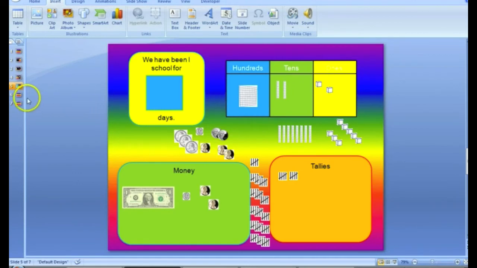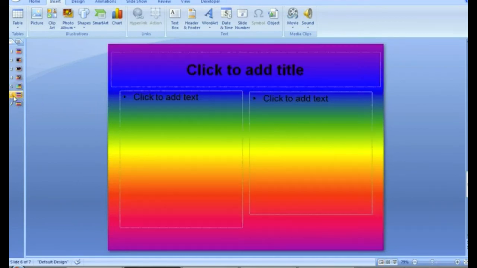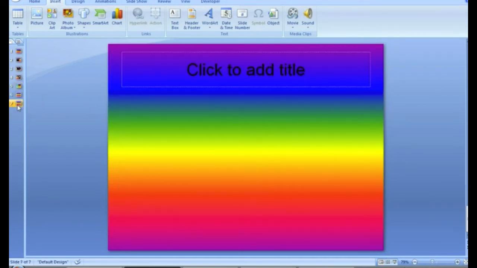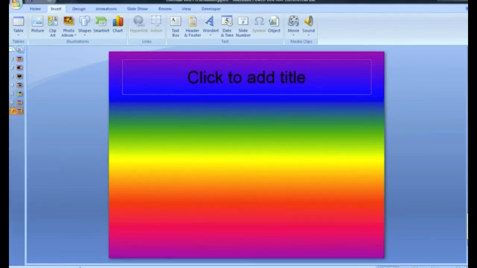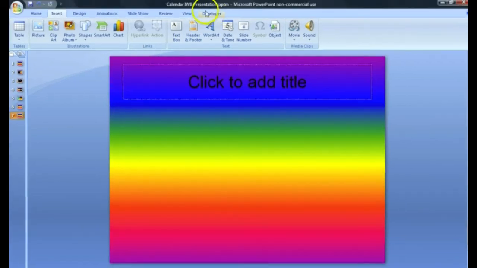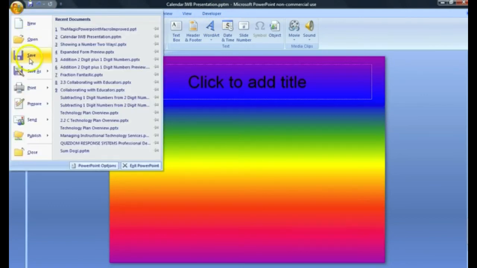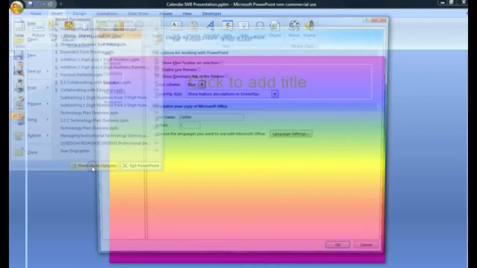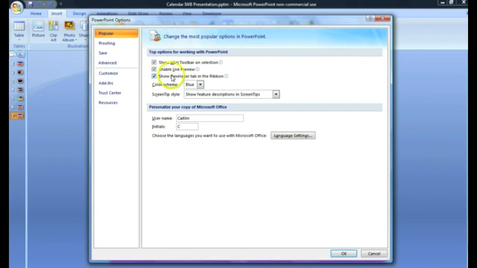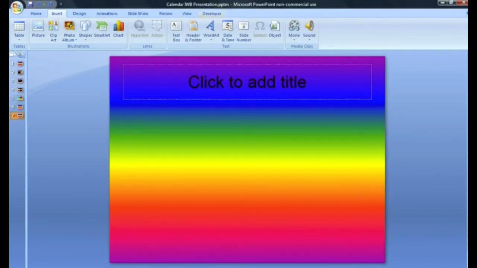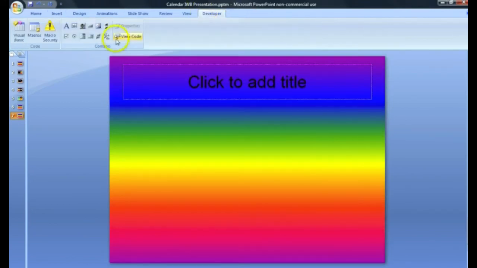So the next thing I'm going to show you is how to put a YouTube video in. So you saw I did that twice. Now you need to make sure that when you go into PowerPoint, you have this developer tab, and that is not a default setting. So what you would need to do is to go to PowerPoint options, and when you see this here, show developer tab and ribbon, you want to have that clicked. Then you would hit OK, and then you would see the developer tab open up.